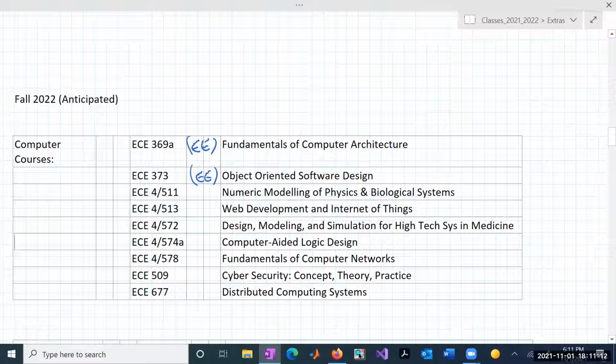If you're an electrical engineer, you can now take the foundational classes 369A, computer architecture, and 373, object-oriented software design, for your technical elective courses. If you want to know how systems are modeled in physics or biological systems, that's 411, 511, Internet of Things and web development, design, modeling, and simulation, DMS of high-tech systems in medicine. How do you actually build something that might be used in a medical environment in terms of a computer-based system?